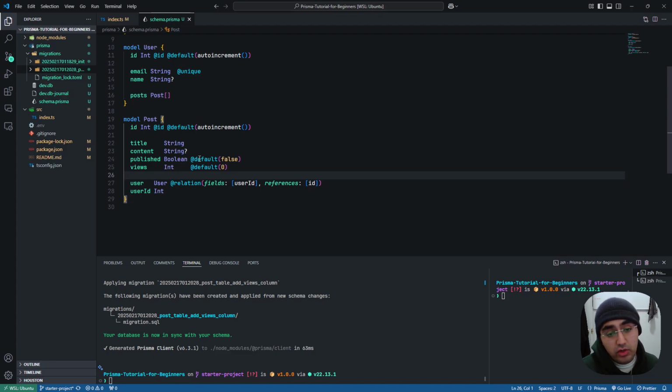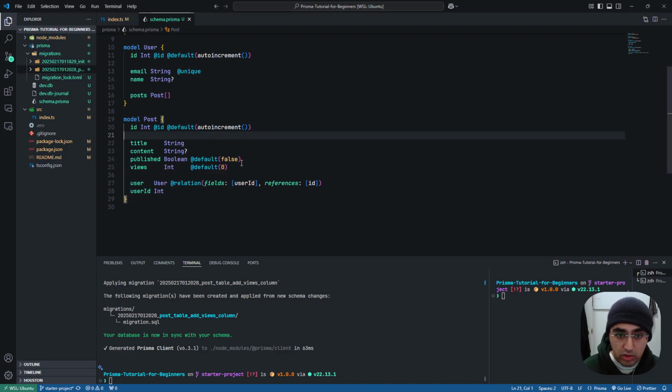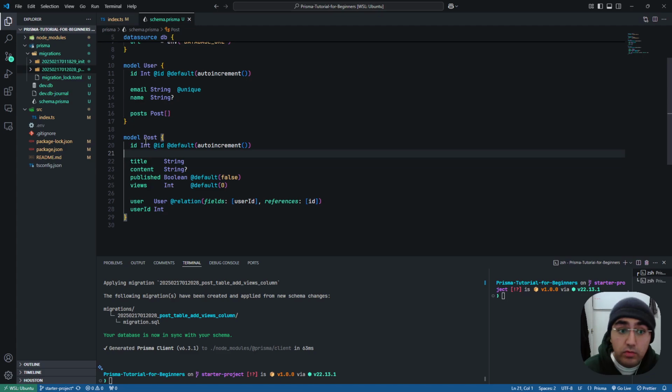Important point: migrations are not used with MongoDB. Only SQL databases. With MongoDB, just run db push, because there's no raw queries like in SQL. Cool. So that's migrations, and that's the workflow you want when you are working with Prisma after you're done prototyping.